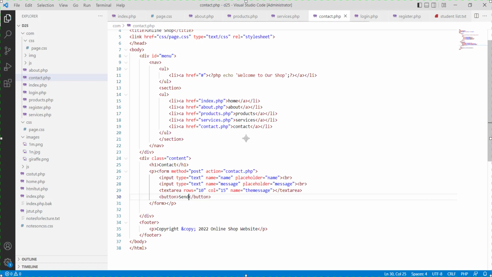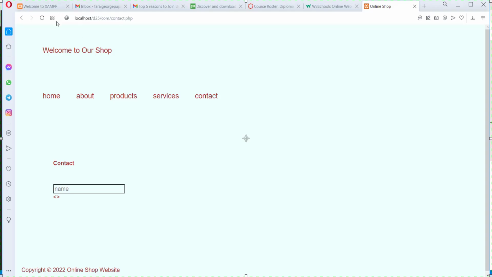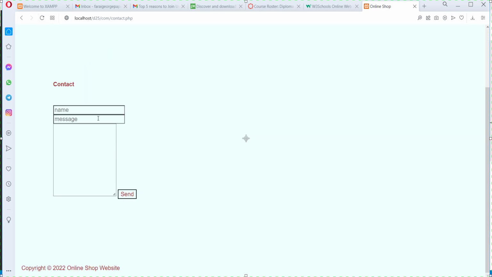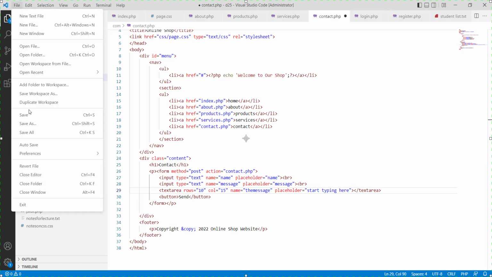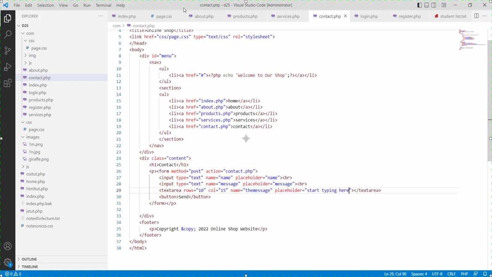So what this then means is we've created our contact form, and here is how it will look. We've got our name, we've got our message, we've got where we want to put the message, and then we want to send this. Let's just put a placeholder for the text area so that we can see what that placeholder does. And our placeholder would be start typing here. So from there we are good to go.